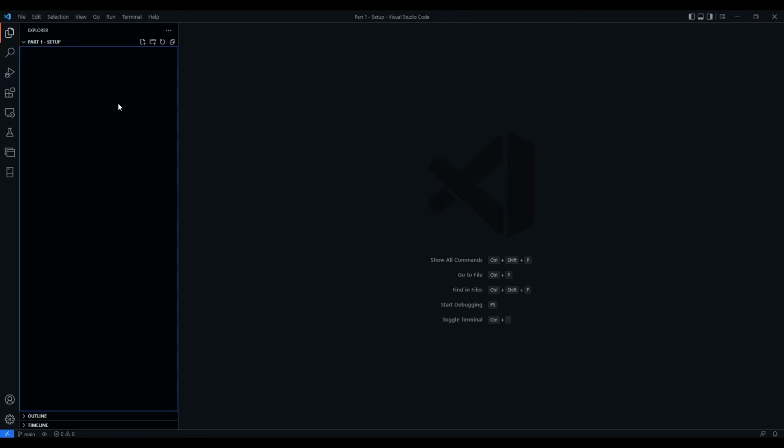So I have come to Visual Studio Code. You can use any code editor that you prefer. So let us create a new file. Let's say main.py.